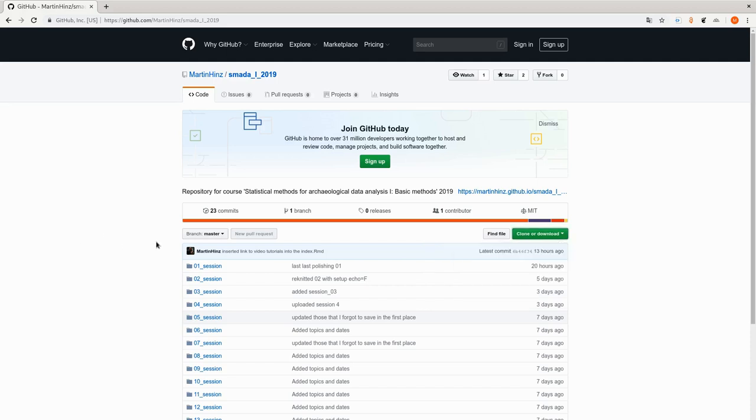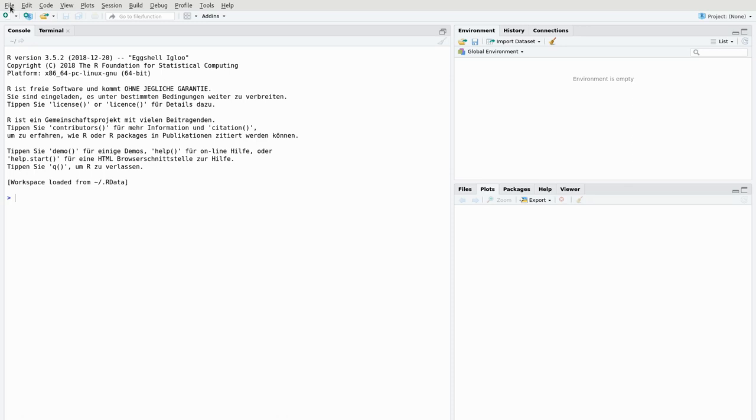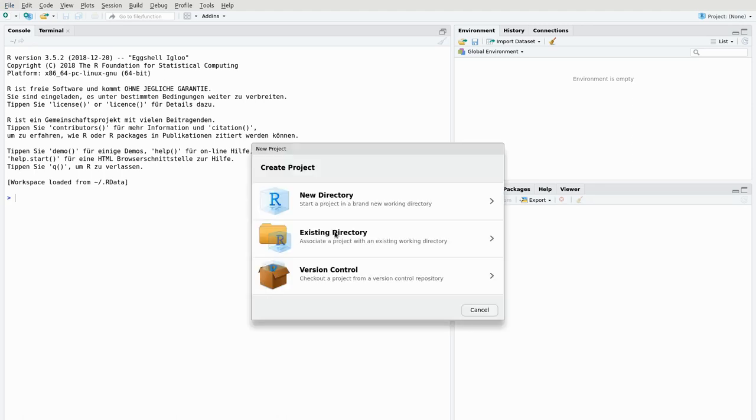For this, at first we go back to RStudio and start a new project. For doing so, we click on File and New Project here. I had RStudio running before, so that's why I was asked that. And you have three options here to get a new project. Either you start from a new directory, or you associate an existing directory with the project you want to create. These both options we will not use now. That's when you start something from scratch. But we would rather like to check out a project from a version control repository, which is, for example, GitHub.